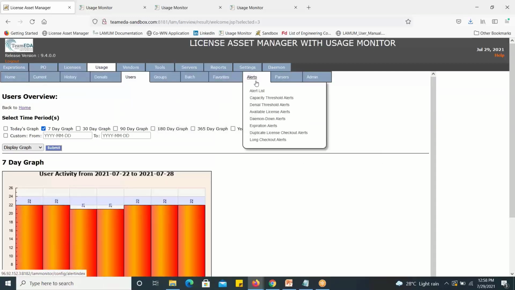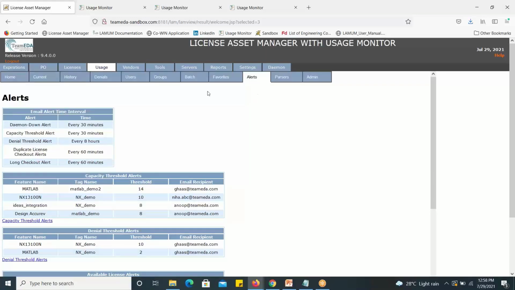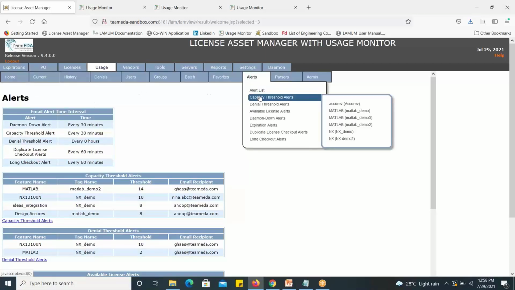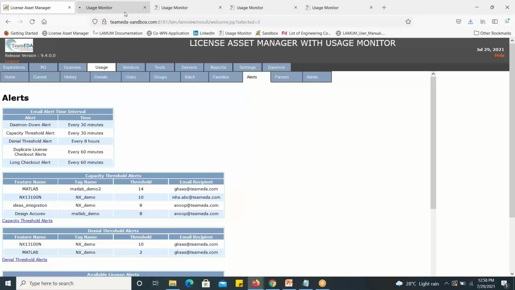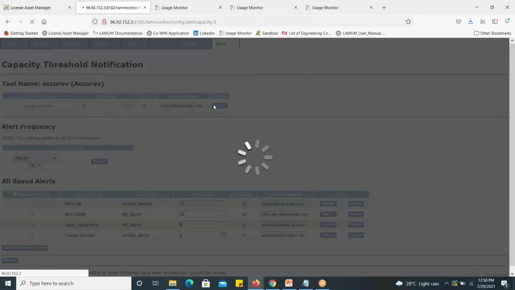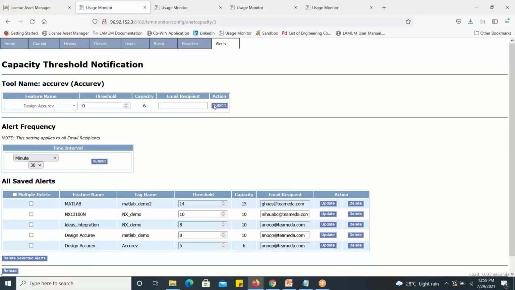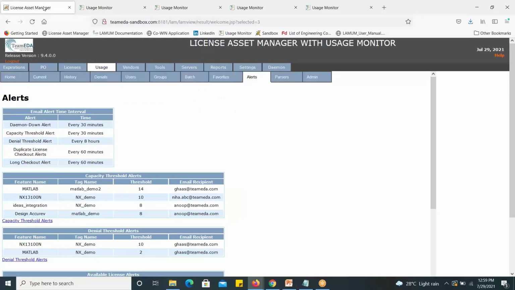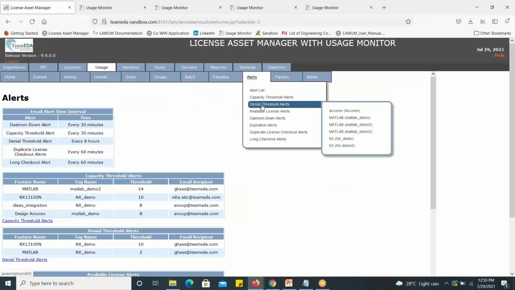And coming to the alerts part, as I said, there are multiple alerts. We have the capacity threshold alert. What you can do is select a particular feature and mention the capacity. So there is a total capacity of 6. You can mention it as 5 and mention the email recipient. All right. And once you submit it, as soon as the capacity reaches 5, anup@tmedia.com will be notified that this is going to reach its capacity.